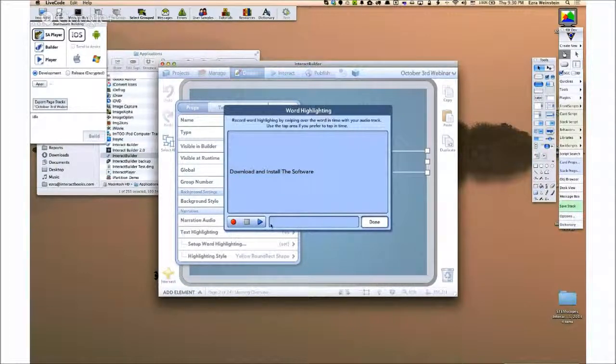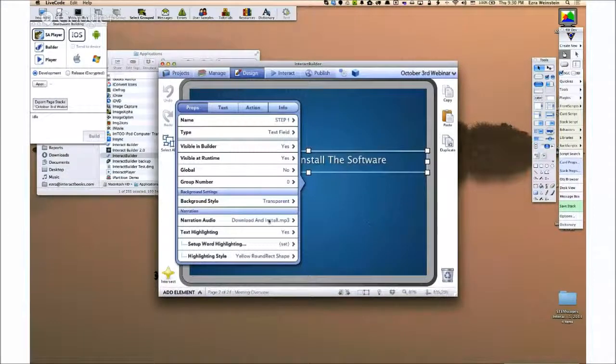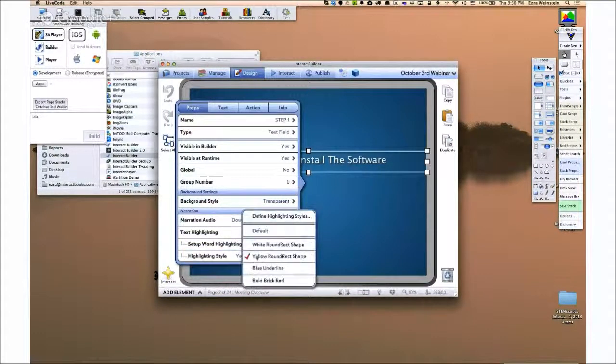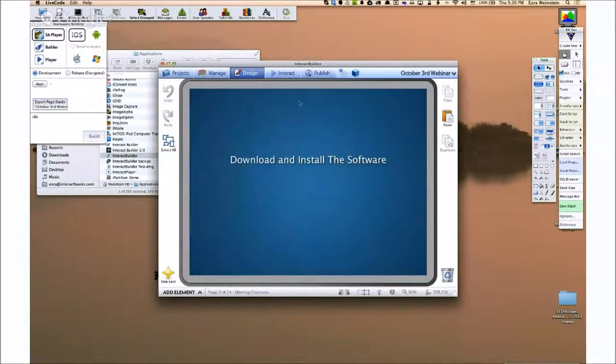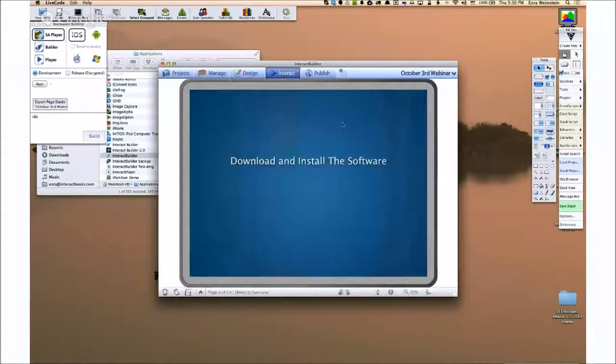So basically, you'll be able to granularly modify the timing of each word. So it's extremely powerful. And once you're done with that recording where you're choosing your timing for your highlighting, you can choose your highlighting style, and you'll be able to define your own style. So you can not just underline words or change the color of the words, you can actually place a shape on top of each word. So in this case, I'll choose yellow round rectangle. And when I go to interact mode, download and install software.